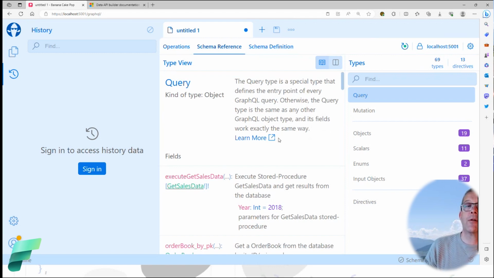Thanks. So, how was the thing named? Because this tool has a name. It's chocolate pop or something like that. It's Banana Cake Pop. Yeah, that's the one, you know it. So this is also installed in that Data API Builder, which is really funny.